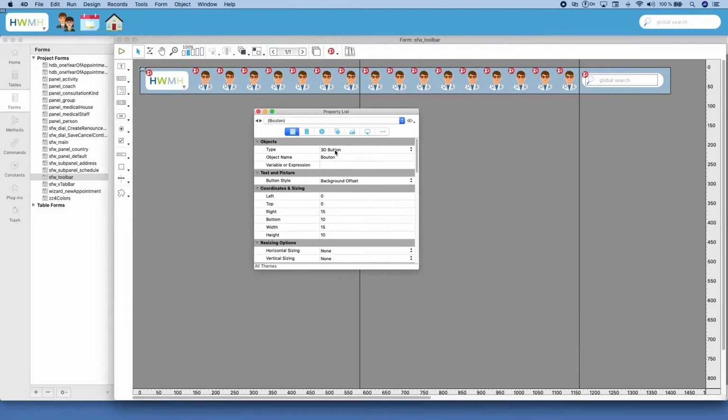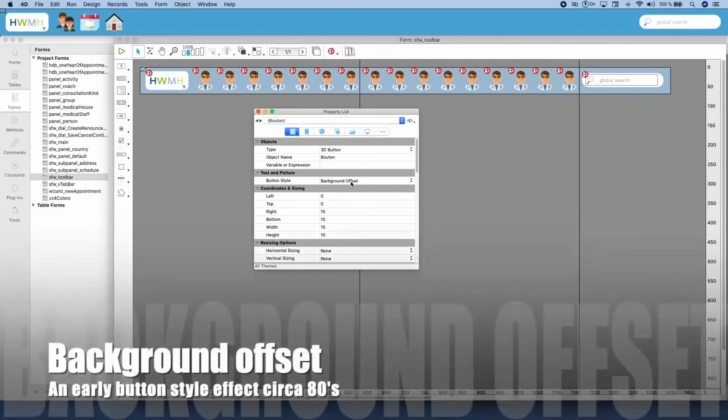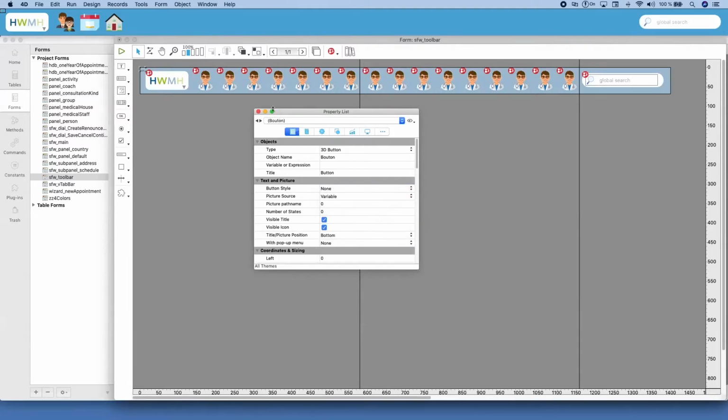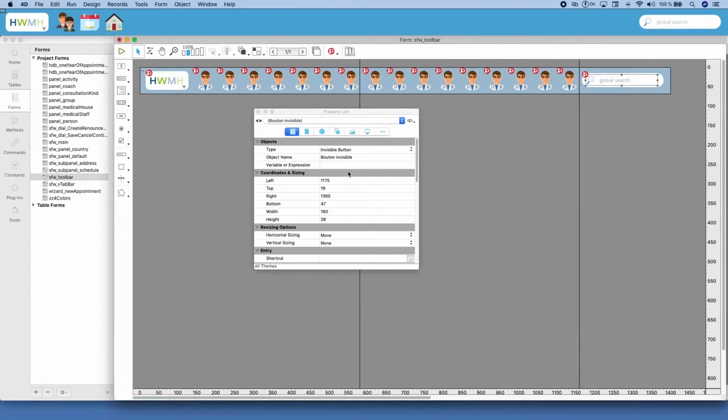Then let's go to the toolbar, and as you notice here we have a mini button which has the type 3D button with the style background offset. Okay, nowadays it's not useful anymore to fake that the button is pressed in, so simply we can change the style to bevel or maybe just none. Okay, so before exporting our database, let me show you just this invisible button here in the global search, and we will come back to it shortly.